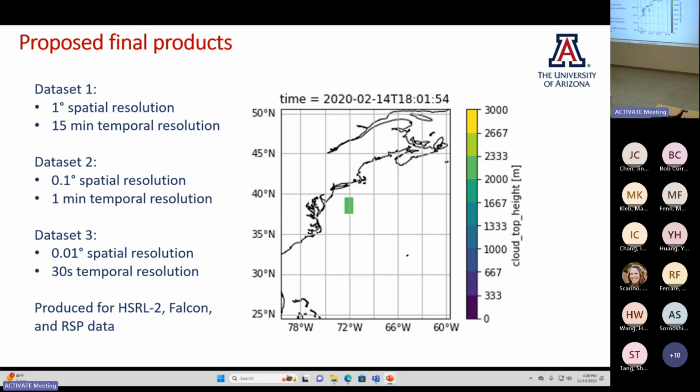Started working on the 0.1, the 0.01 spatial resolution, but I ran into a memory error when I tried to run it on my computer. So I'm learning about making my code more efficient and how to handle big data sets. I'm currently working on getting that code ready to run on our HPC. So that data isn't coming, that's why it's not available here. And then the goal is to produce this for HSRL2, Falcon, and the RSP data. So that's just kind of the update.